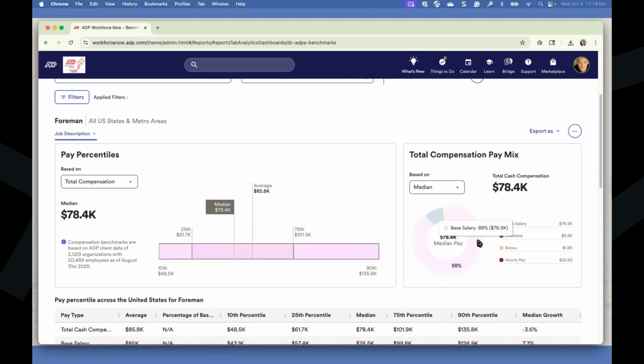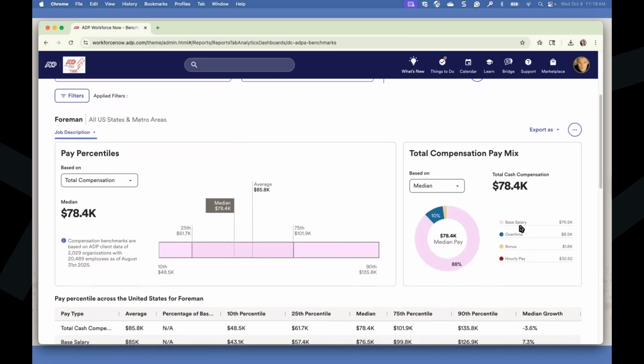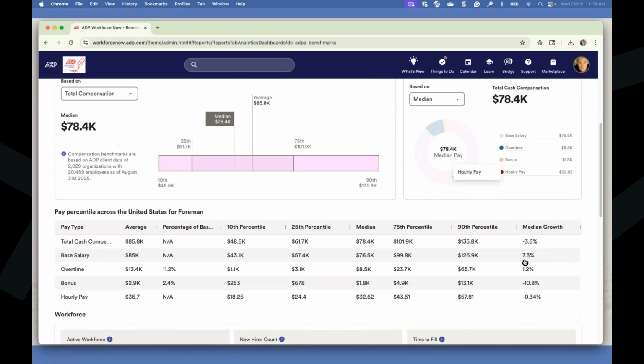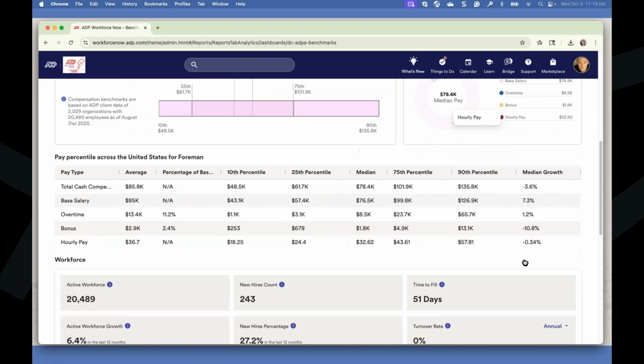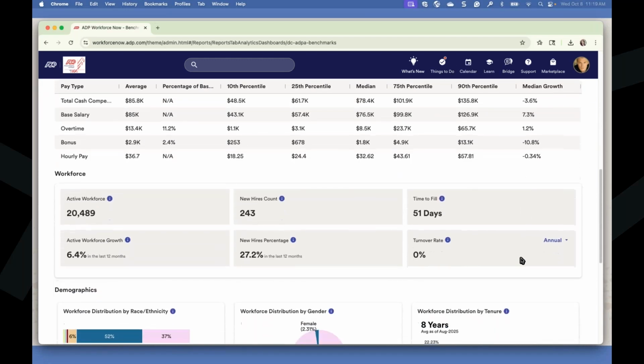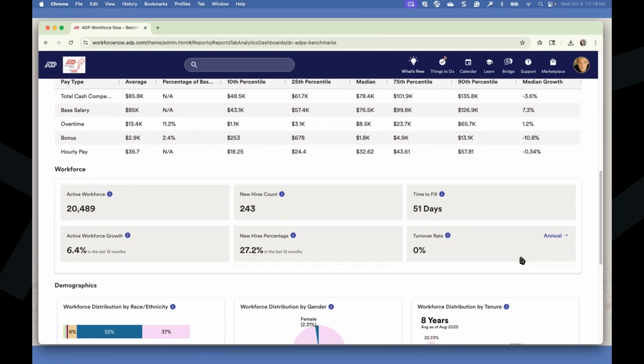And then over here, some different compensation mixes. What are you looking at? Are you looking at their base salary versus some overtime versus bonuses that are being expected? And what about from an hourly perspective? If they're not a salaried employee, what would they be expecting from an hourly perspective? Here's some additional charting information, but then down here, it's also going to give you additional information on what the active workforce looks like for this area.